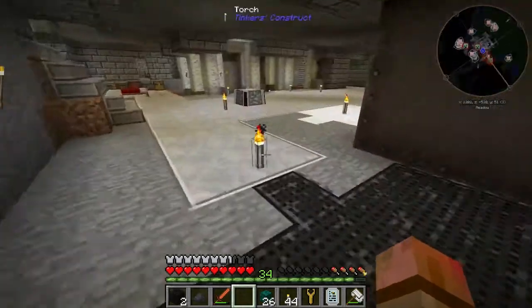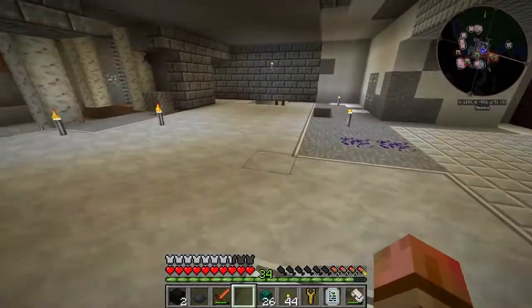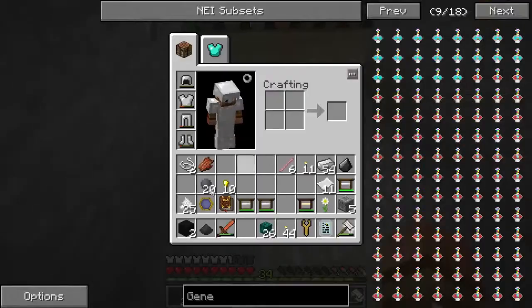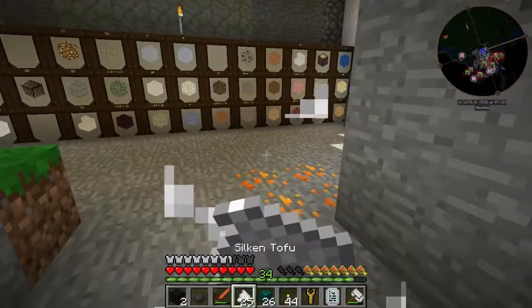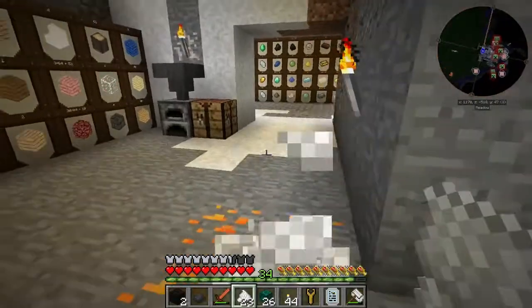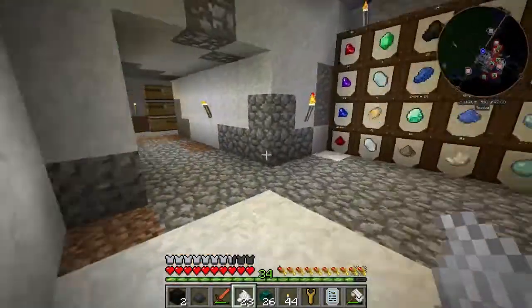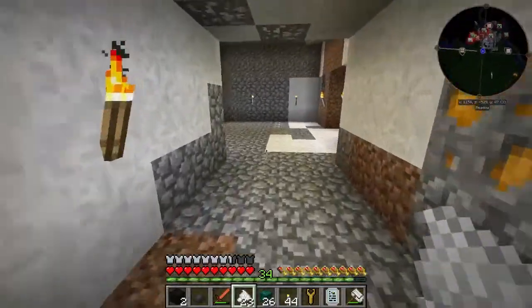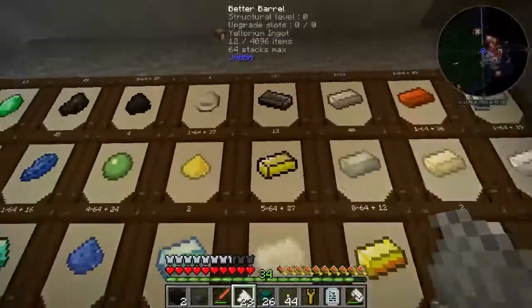I wonder how it emptied. That's suspiciously weird. Let's get some silken tofu on us. Enough eating plums. Alright. Let's... Oop. We want it right here. But I do want to get the grafter.